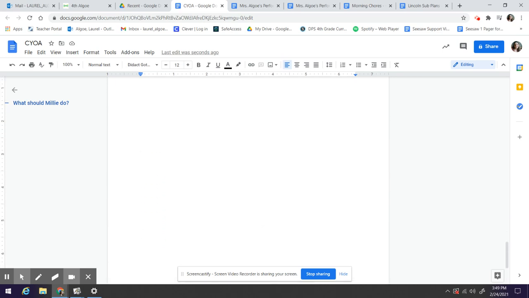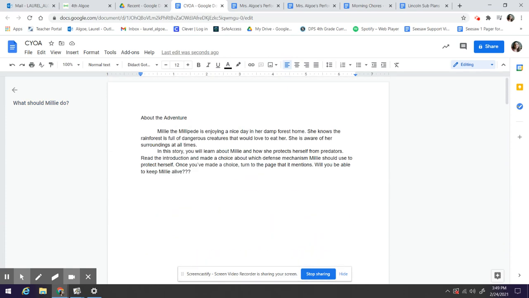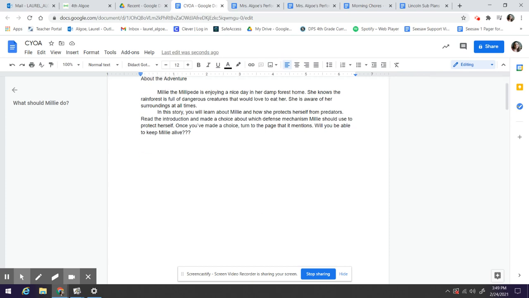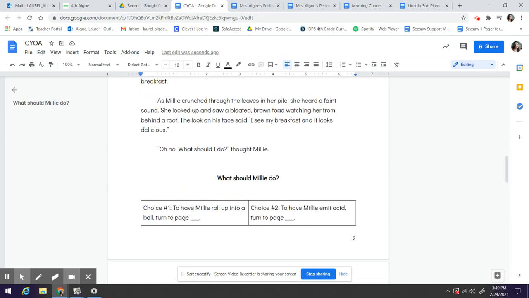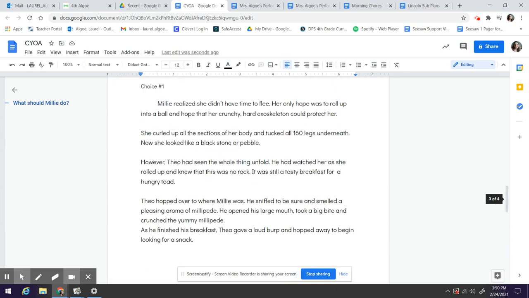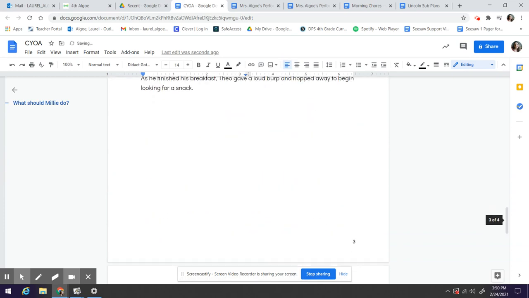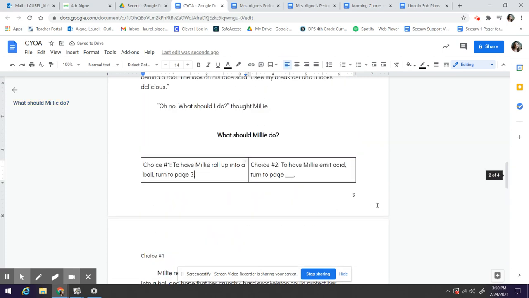Okay, so all in all, I should have 4 pages unless my story is really long. So some of you might have a really long one. My About the Adventure page comes first, then my introduction, then my choice 1, and then my choice 2. Now I can go back to my boxes and fill in. If you turn to choice 1, you're going to go to page 3. Because see, my choice 1 is on page 3. And if you choose choice 2, you're going to turn to page 4. Okay? Yours might be different, so double check. That's why we put the page numbers in first so that there's no worries there.